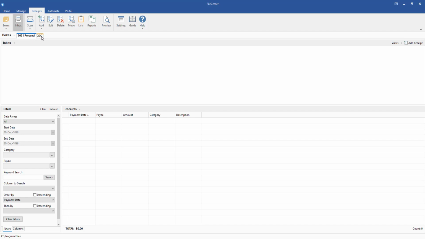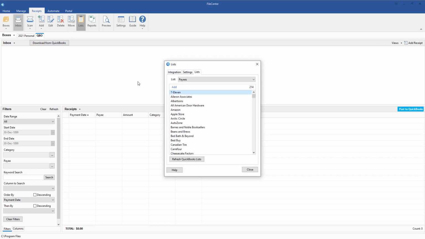We have Personal and we have QuickBooks Online. And so when we're on QuickBooks Online, one of the things that you're going to see here is when I click on Lists, you're going to see a list of different items. You have payees, categories, classes, etc. And when you're on the payees, if you're using a chart of accounts, you basically already have every single one of these payees available to you.